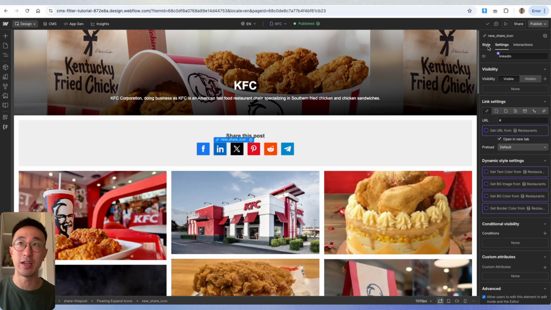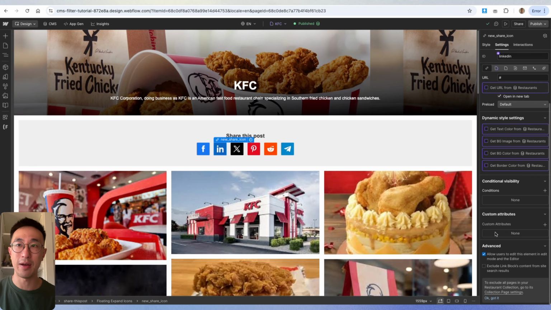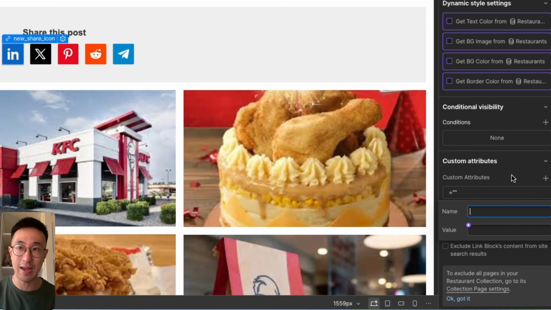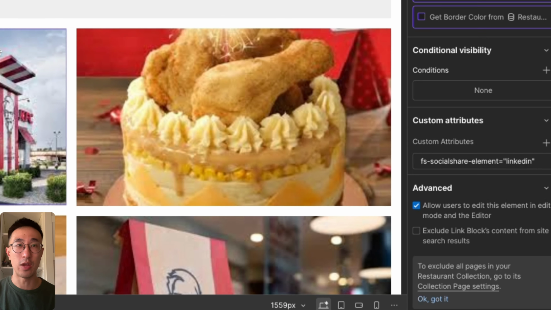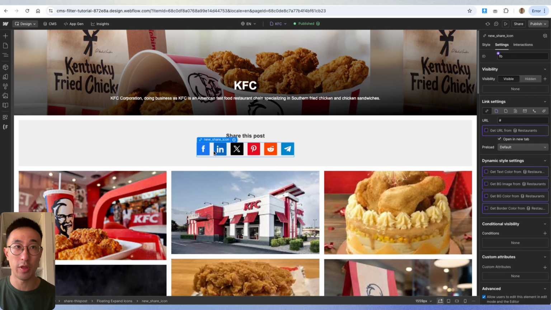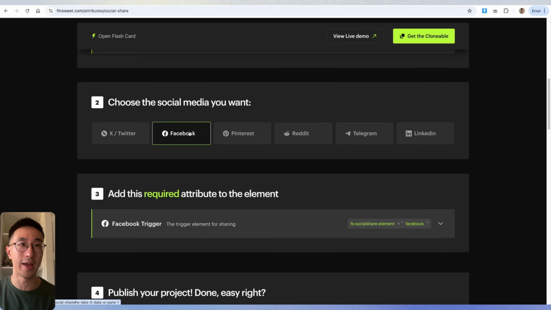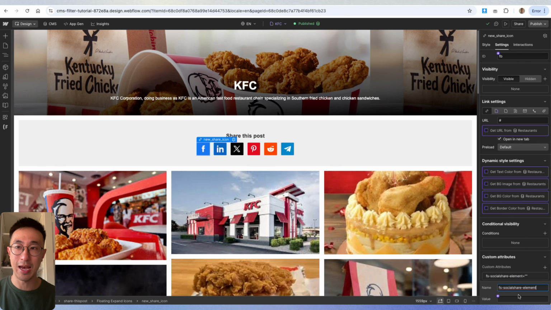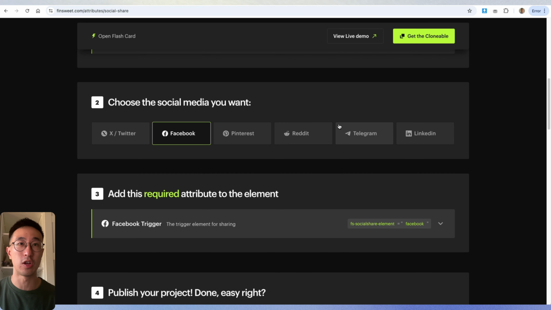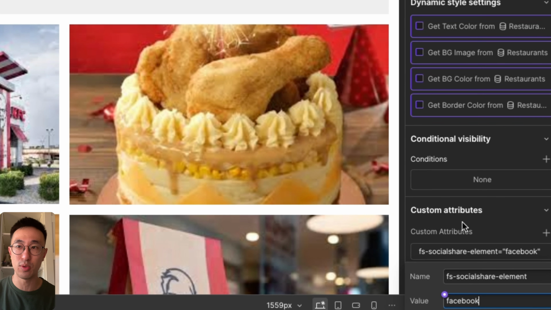underneath settings, we can scroll down and add that custom attribute with the name. Go back into the docs, and we can copy the value, which is LinkedIn, and paste that in. You want to make sure you do that for each one of them. For example, on Facebook, we can click Facebook right here, copy that attribute name, which is all the same, go into attributes, put that as the name, and then go over to the value, which is just the name of the social platform, Facebook, and that's it.